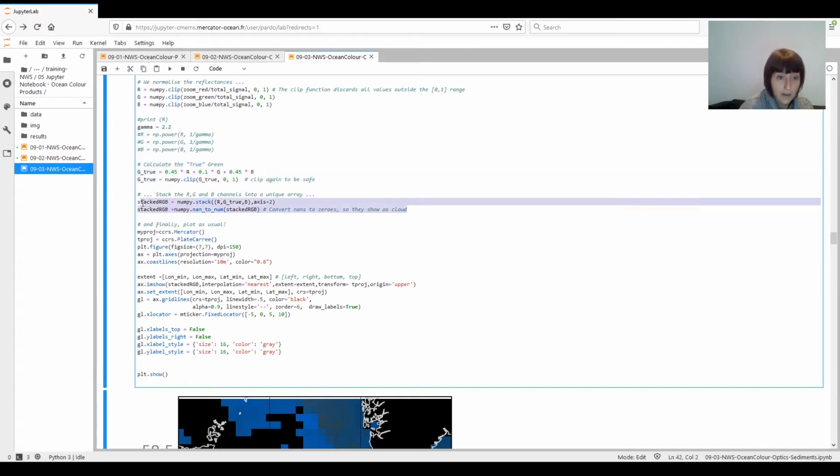And finally, we have to stack the red, the green, and the blue channels to create a single three-dimensional RGB array. As usual, this function gets the array list, basically the list of arrays that we're going to aggregate, and the index for the new axis as arguments. Again, we've used the stack function before. Then a final operation using numpy: this function over here converts NaNs to zeros, so they show as part of the cloud mask.